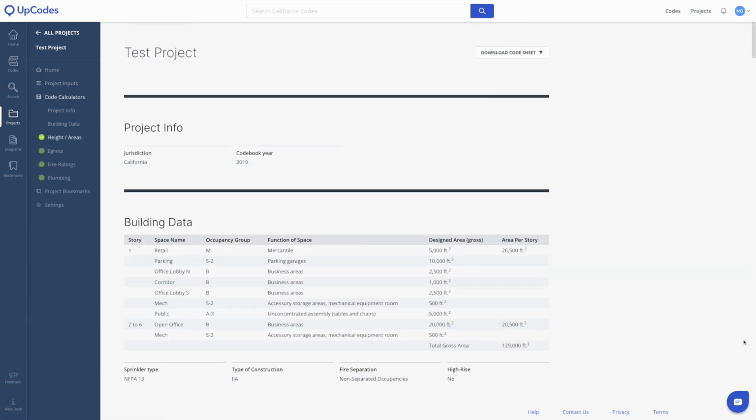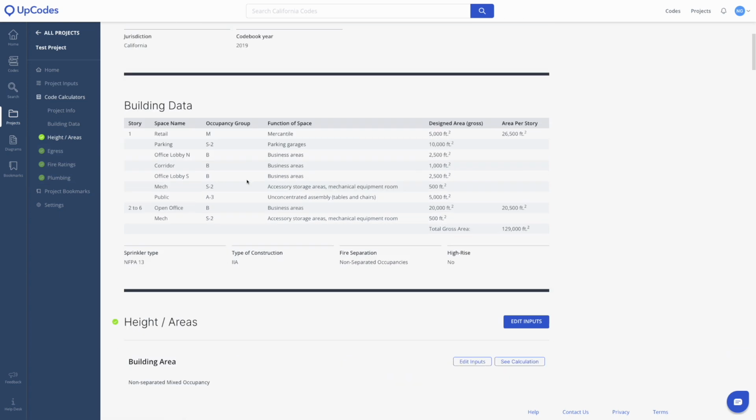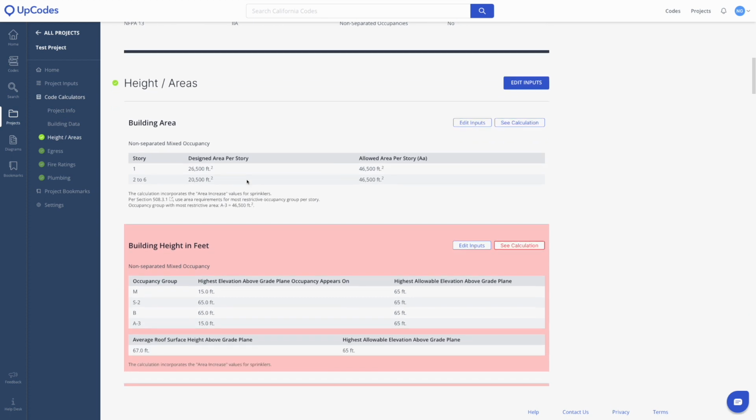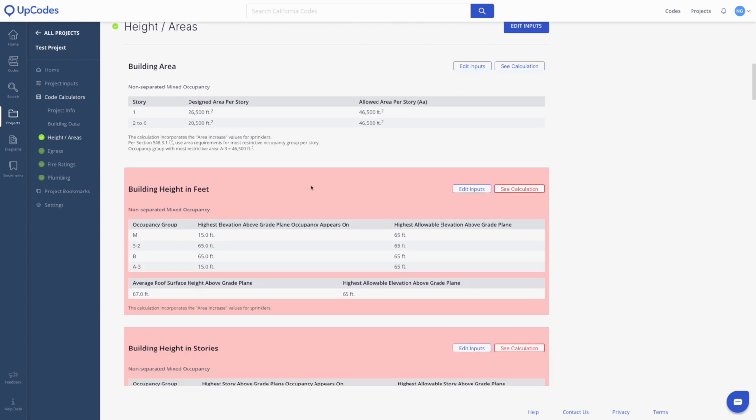Results are displayed in the same order as the calculator inputs, starting with building data, heights and areas, egress, fire ratings, and plumbing. If UpCodes has sufficient information to run a full check for compliance for a particular module, it will show a green icon with a check mark next to it. UpCodes highlights non-compliant conditions and provides links to edit inputs and verify calculations on the code summary page.